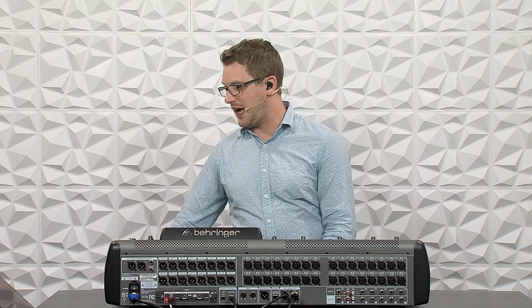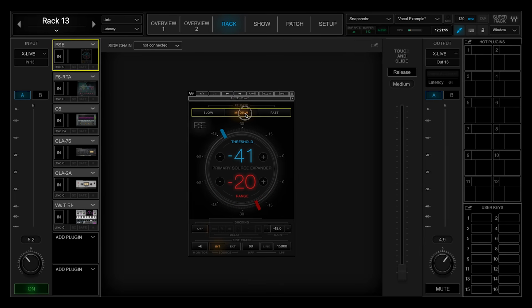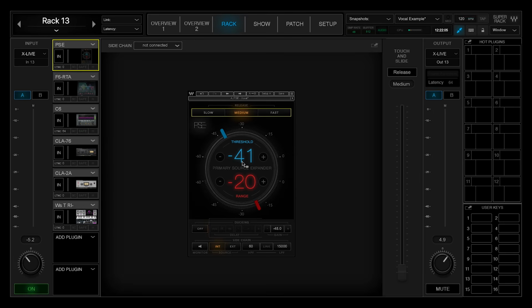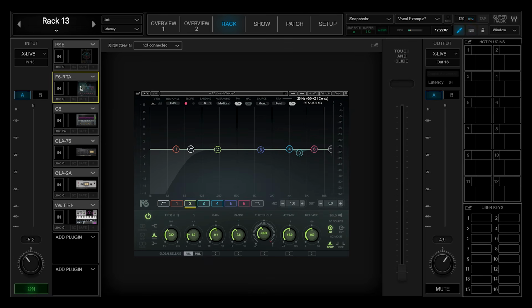Now, the other thing that we have is our release times. We have slow, medium, and fast, and this is how quickly the gate is going to close once it's not hearing anything or once that volume drops below this threshold point. The next thing that we have is the F6.